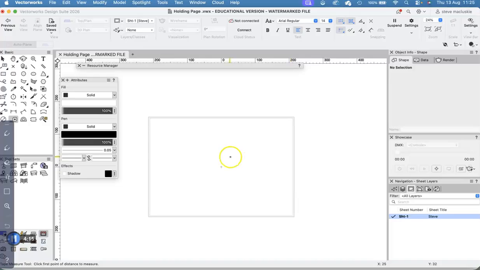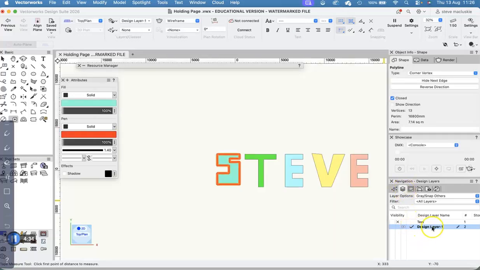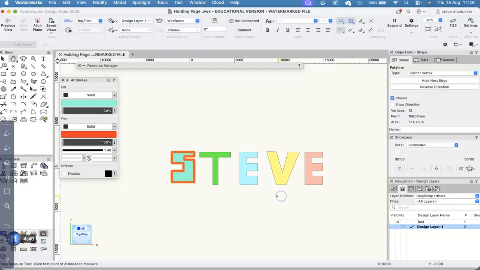And there's our sheet layer. So we've all automatically pinged into the sheet layer. You can see that on my sheet layer tab down here I have sheet 1 and the sheet title Steve. So that's all good, I've made that. I go back, so there's my design layers, and I need to put a little tick next to the design layer to make that active, and we're back into the design layer where my letters sit.